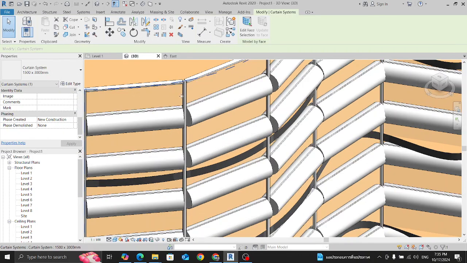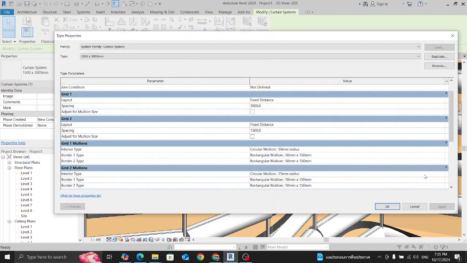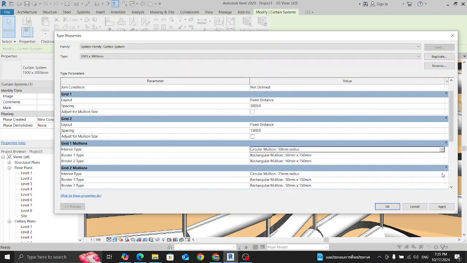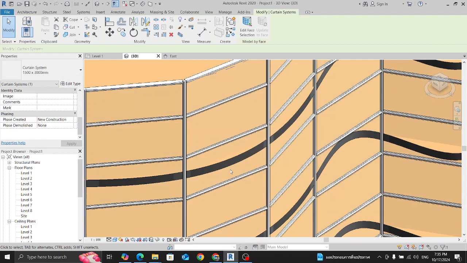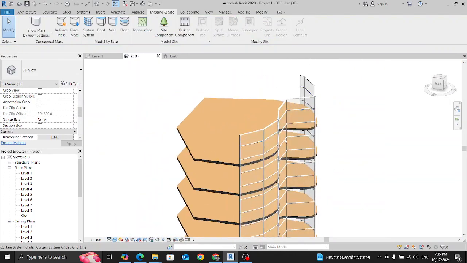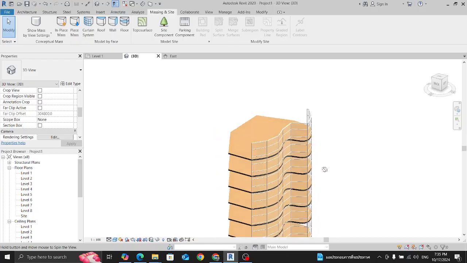Okay, so there must have been some mistake, I guess, with the 25 millimeter radius. Basically, it's not 25 millimeter radius. I've made a mess. I'm sorry. So it's 50 millimeter radius. Let's go with that. Okay, that seems more natural. So basically, that's how you can create mullions.